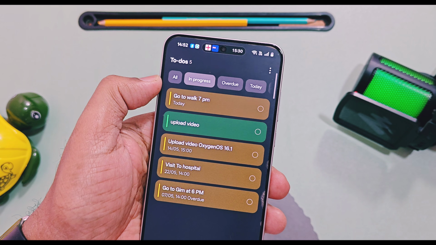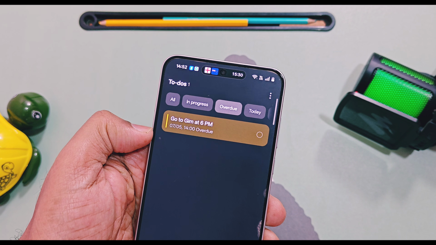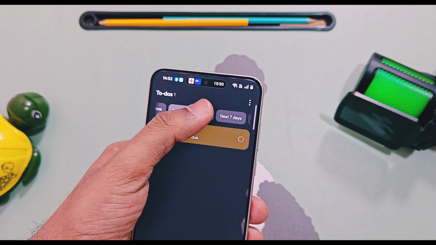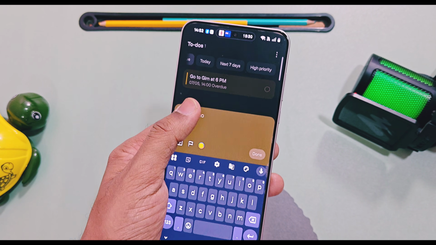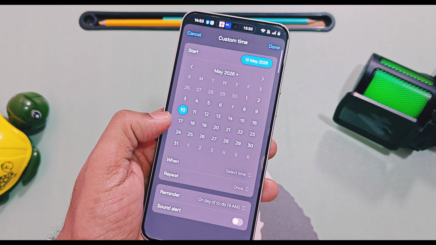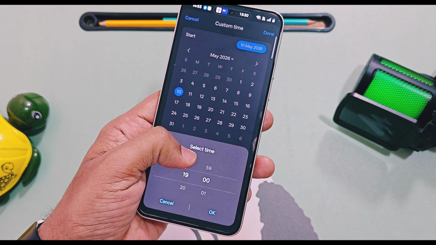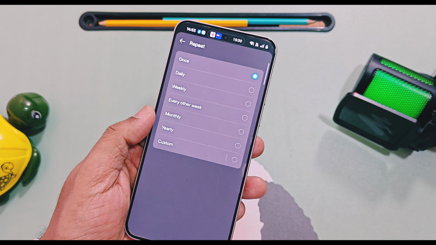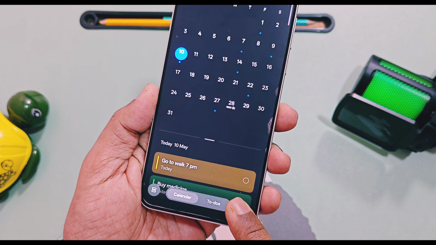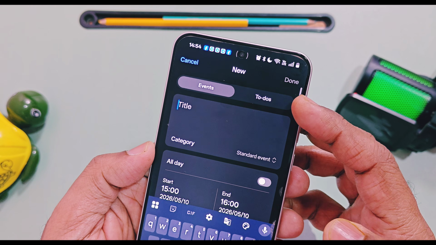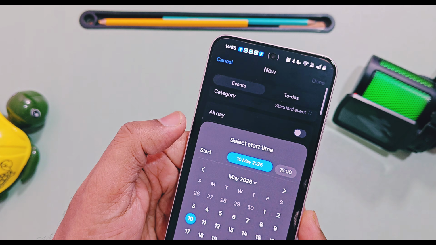Here all to-do lists are categorized into different sections like all, in progress, overdue, today, next 7 days, and high priority. By tapping the plus icon, you can add a new to-do task. You can set reminders with specific times for these activities. These to-do actions can also be set as daily, monthly, or yearly recurring tasks. If you are in calendar mode, tapping the plus icon lets you create a new calendar event or to-do task. All the settings are the same as we discussed earlier for the to-do activities.